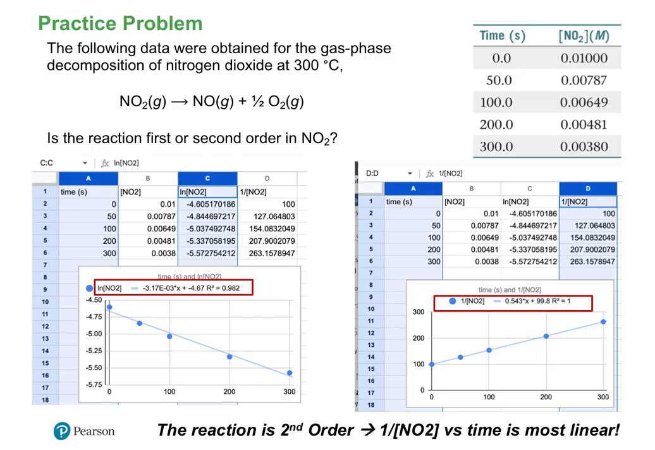Okay. Here on the left-hand side, I plotted the natural log of the concentration versus time, and on the right, I plotted 1 over the concentration versus time. Hopefully you're doing this as well so you can see, and your data should look like this. So the R squared value for the natural log versus time is 0.982, and the R squared value for the inverse relationship is 1. So this tells me that the 1 over the concentration versus time is the most linear, meaning that our reaction is second order.